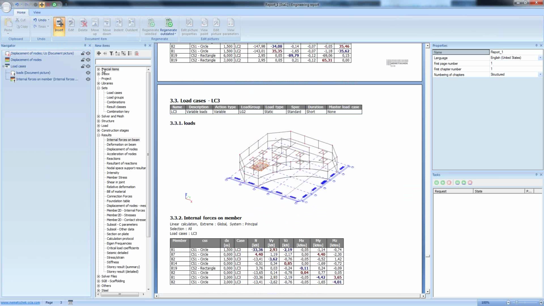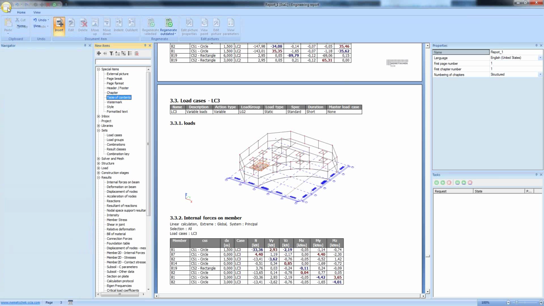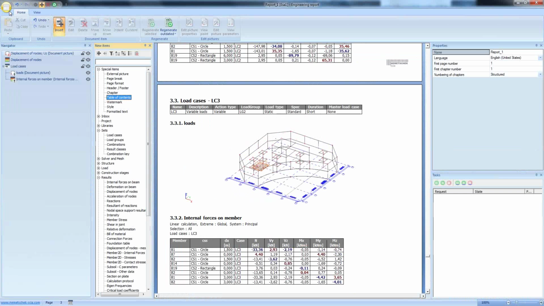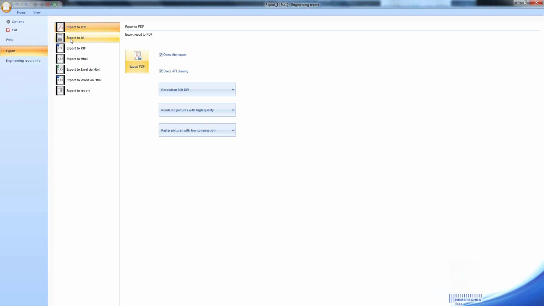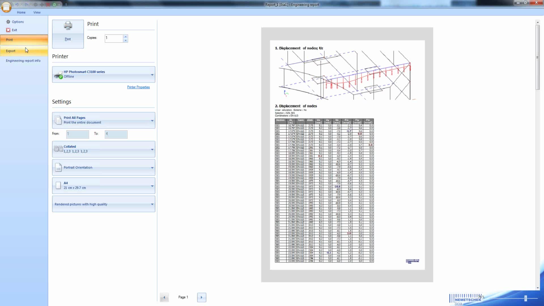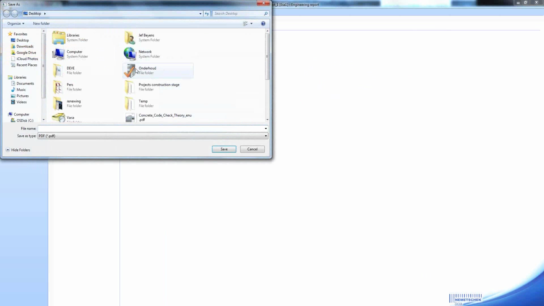And like that, I can also add other things like headers and footers and page breaks, etc., table of contents. If it's done, then I can export it to something like PDF, TXT, RTF, Word, or Excel, something else. You can also print it immediately. But let's export it to PDF. Then you will have this PDF.